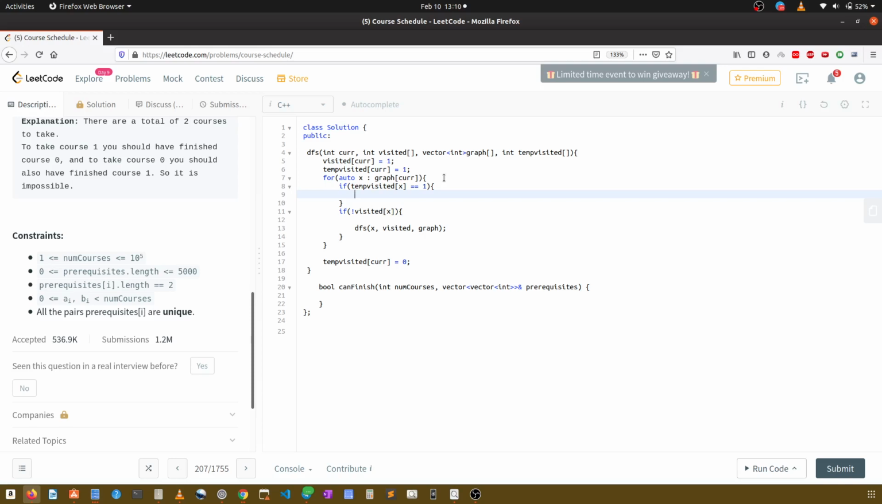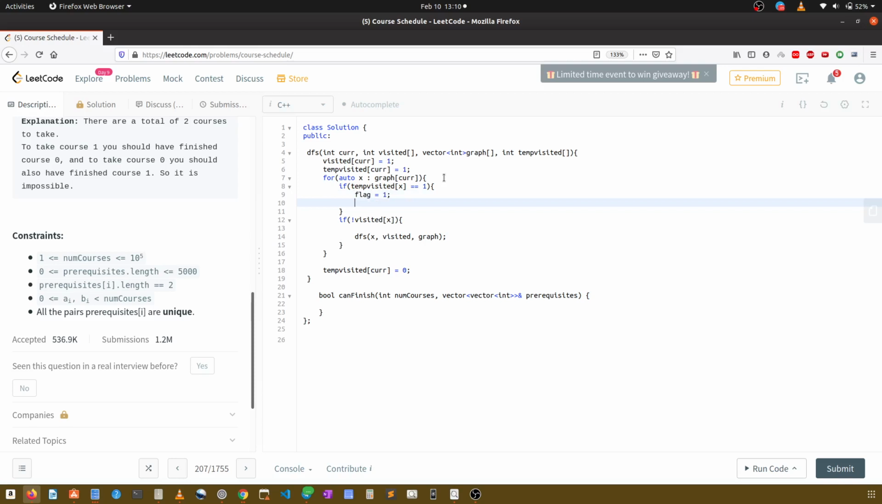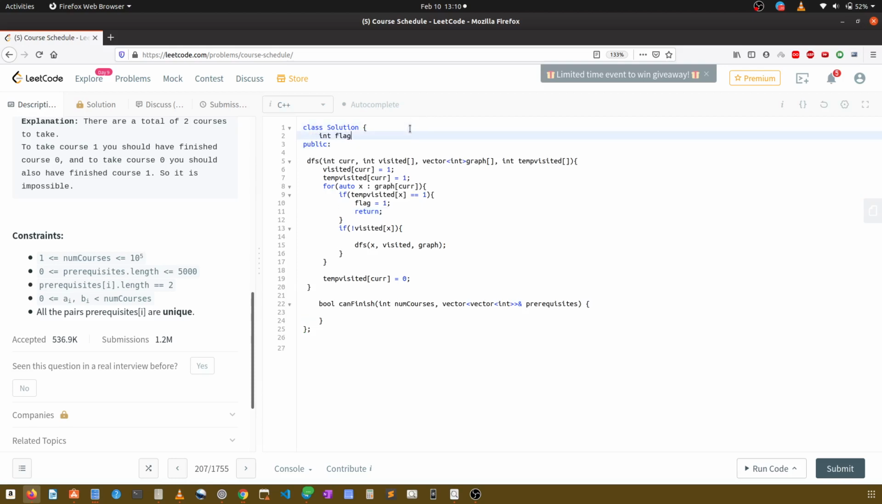So for that, I'm making a temporary variable. Let's suppose flag equal to 1, and I will return from here, and I will declare my flag globally from here, and flag equal to 0, and I will return from here, right? So I will make it void return type, and this is our DFS function.